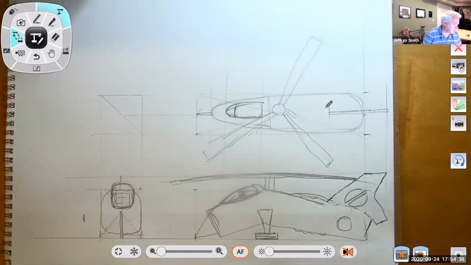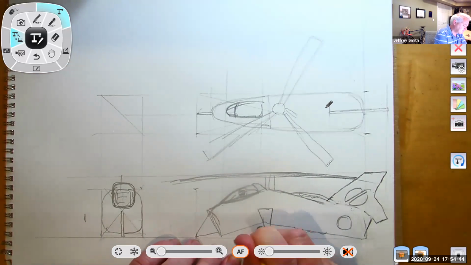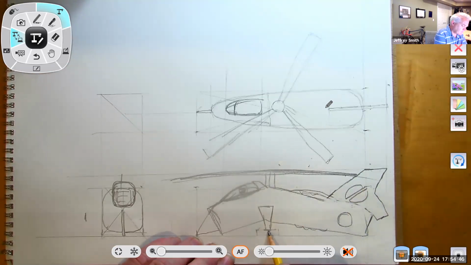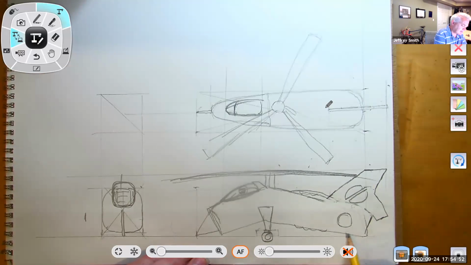So let me continue this. So it's got this little, actually this is going to be maybe some wheels here, some tires for landing. It's probably going to have one in the back. I have no idea what that is.